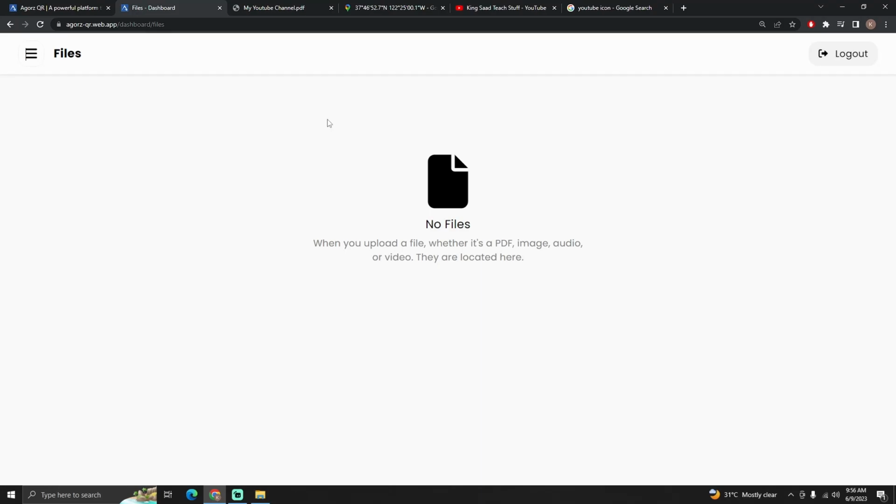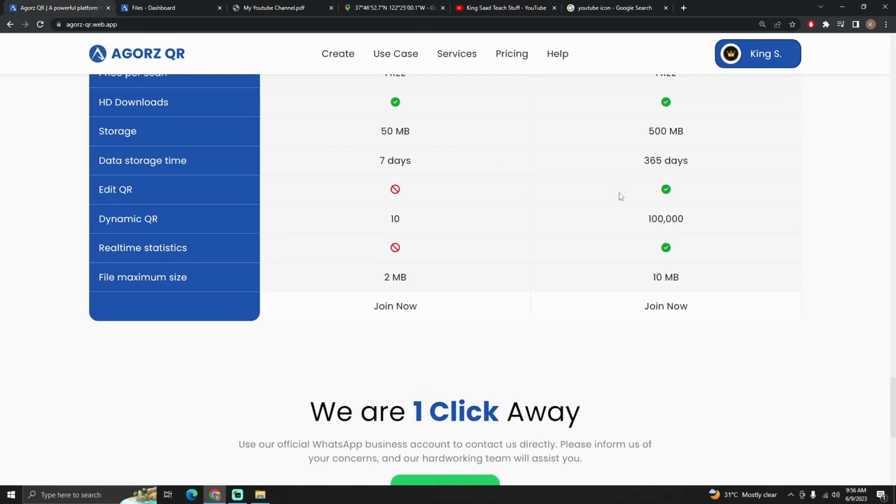So yeah, it's really a good tool to create QR codes for businesses actually.